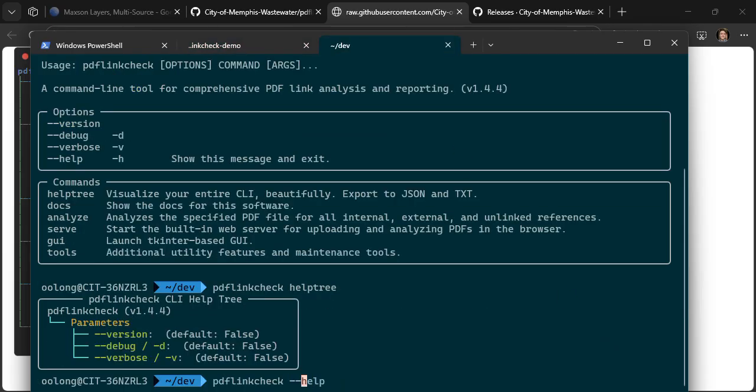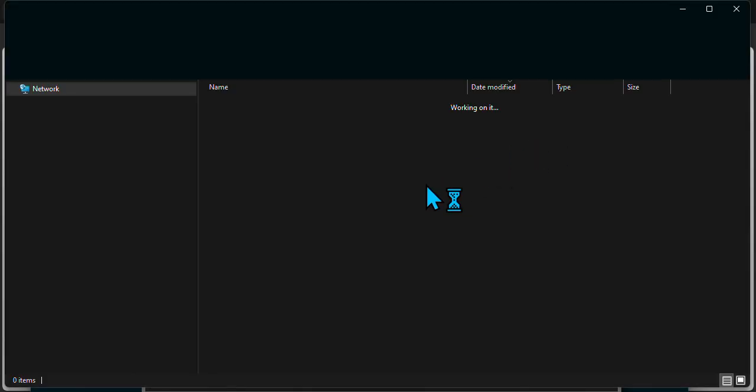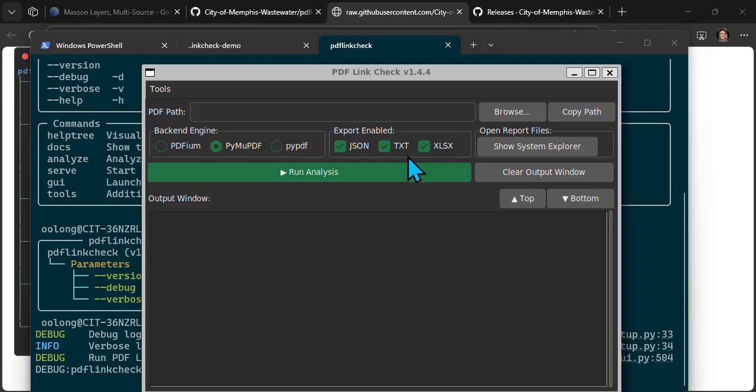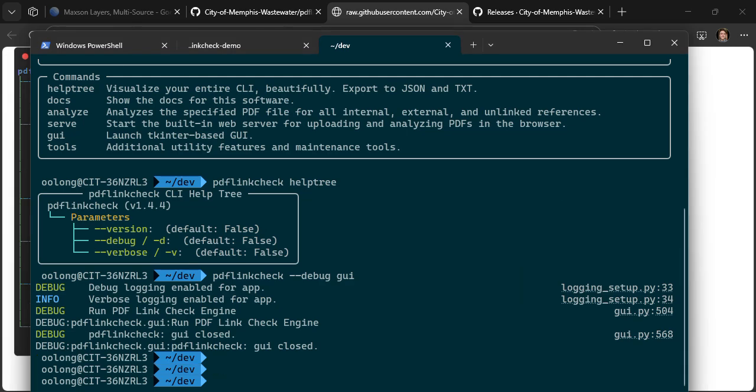Let's take a look at the GUI. We'll go ahead and run it in debug mode. Cool. So I can browse for a file, I can run analysis, and if I want to look at my export files, I just hit Show System Explorer, and it's supposed to open to where the exports are pushed to, and then you can look at your XLSX or whatever else. Cool. So there's your GUI, but that's not really showing you functionality. So that's just the GUI. Quick look. I don't think it's the most useful GUI in the world, to be really honest with you. But hey, that's GUI design.